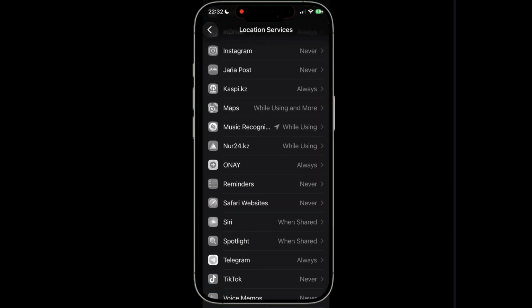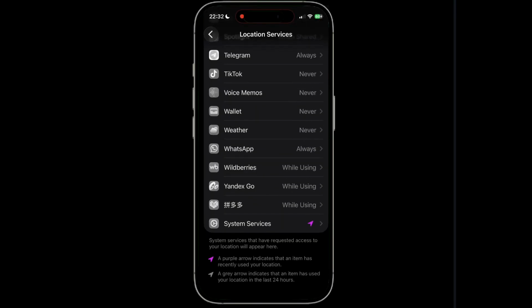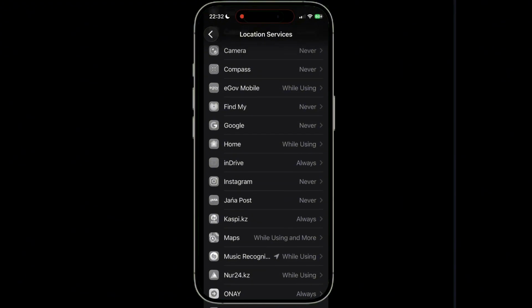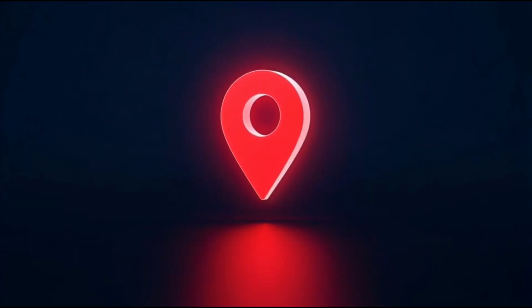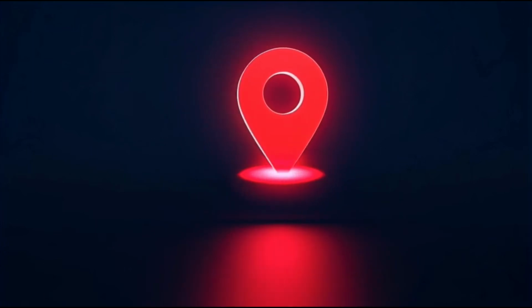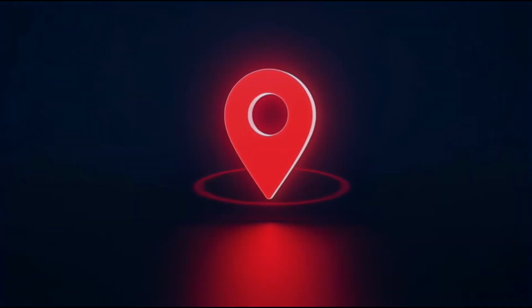Why does this matter beyond privacy? Battery. Apps with Always location access are one of the top hidden causes of battery drain because they're pinging GPS constantly in the background, even when your kid isn't touching the phone.